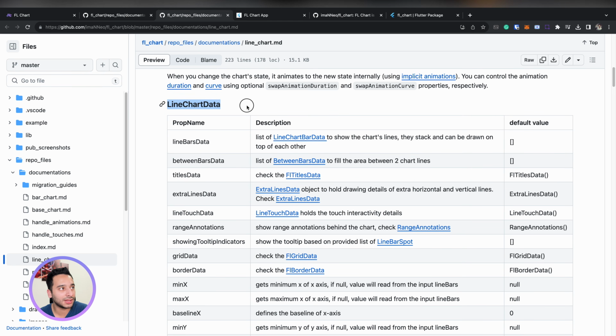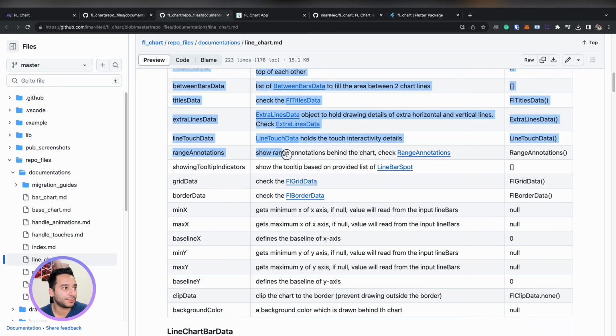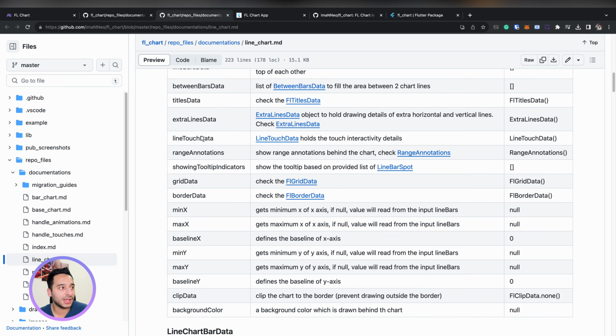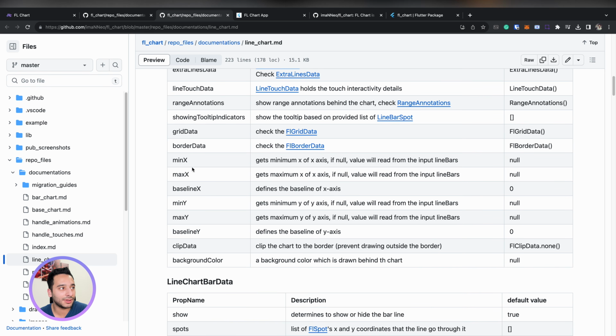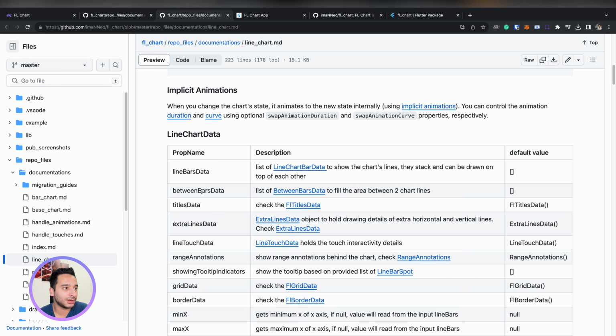For example, here you can see that LineChartData has all of these properties. I tried to explain the properties here. For example, you can define the min x and max x. Here you can define min y and max y. You can decide to clip data or not, I mean, clipping the chart at the borders. You can also change the background color or other things.